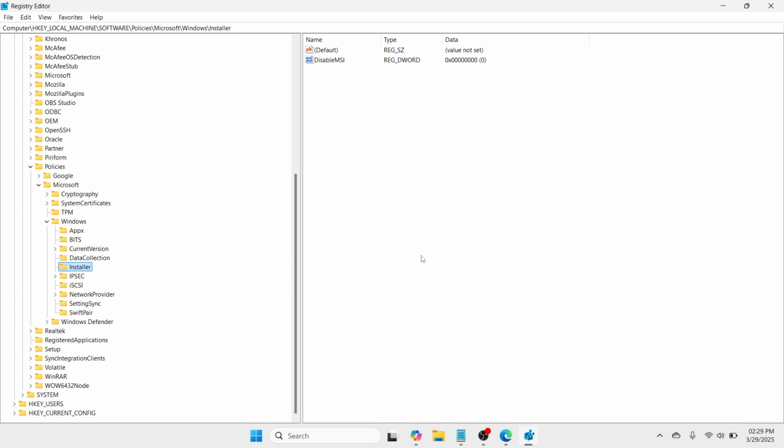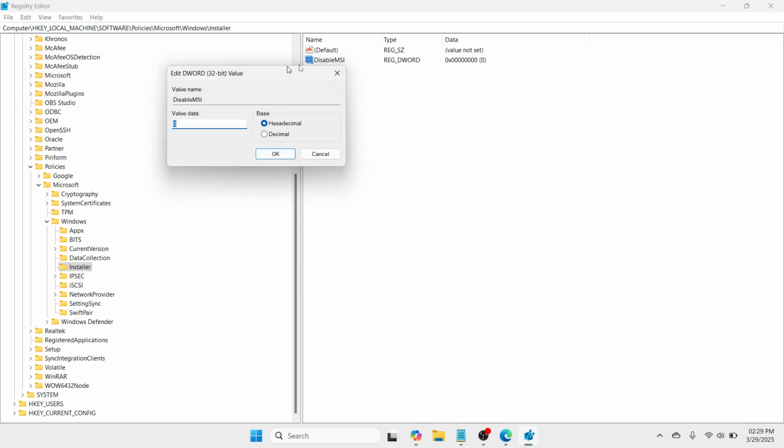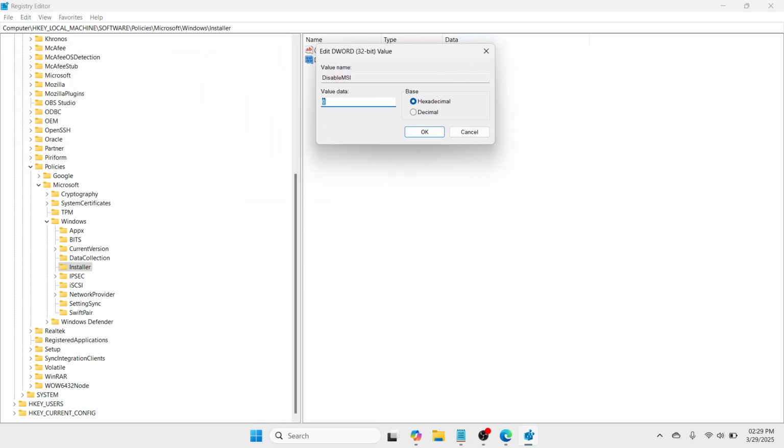Once you have found it, please go to the center of the screen where you can see DisableMSI. You need to change the value data to 0. So how can we do that? Double-click it and set the value data to 0.